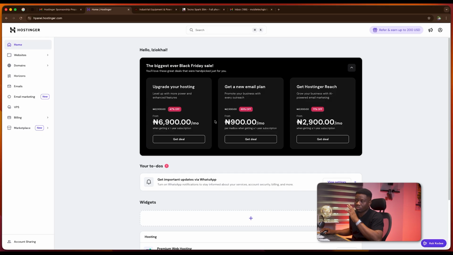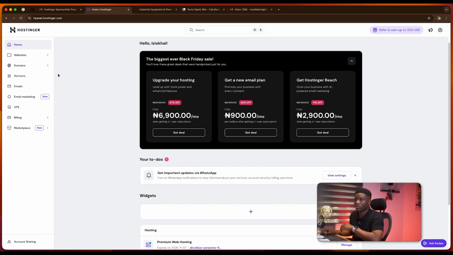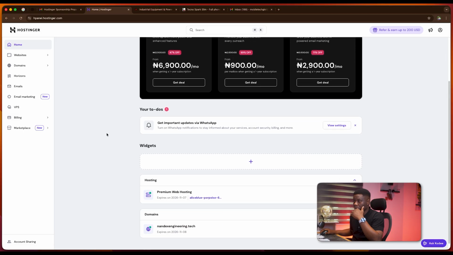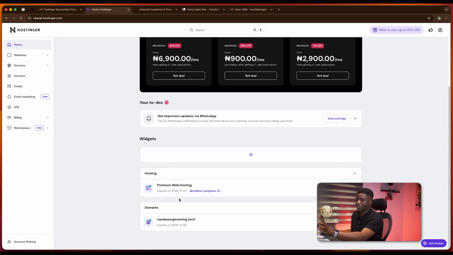Now, to be sure you have your domain and hosting, just go back to the home page and scroll down a bit. You can see it there. The web hosting expires in November 2026, and the domain name is also listed there.